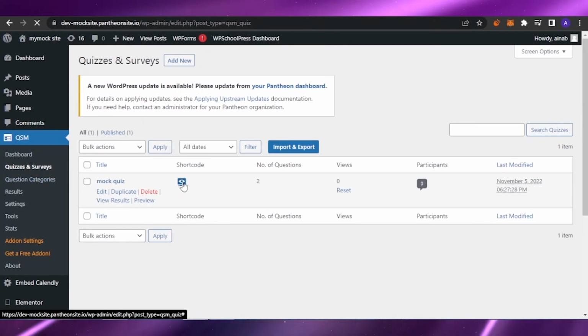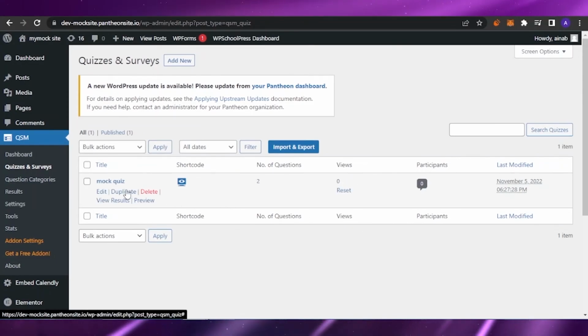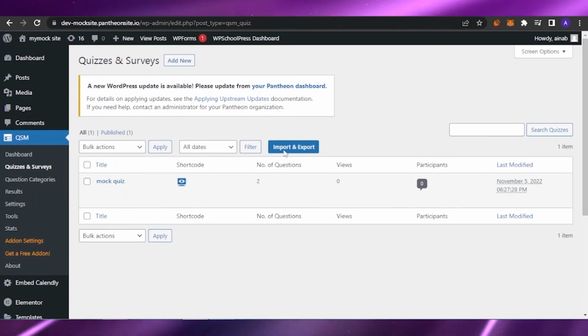So here is the short code, and here's the number of questions too, and the views are 0 and the participants are also 0. If I click on this option here, I can also come here and view the results of the quiz if I got any results. So this is how you can create your questions and answers on WordPress. You can just add this plugin and have any kind of question, survey, feedback response, or quiz created for you in a very simple manner.